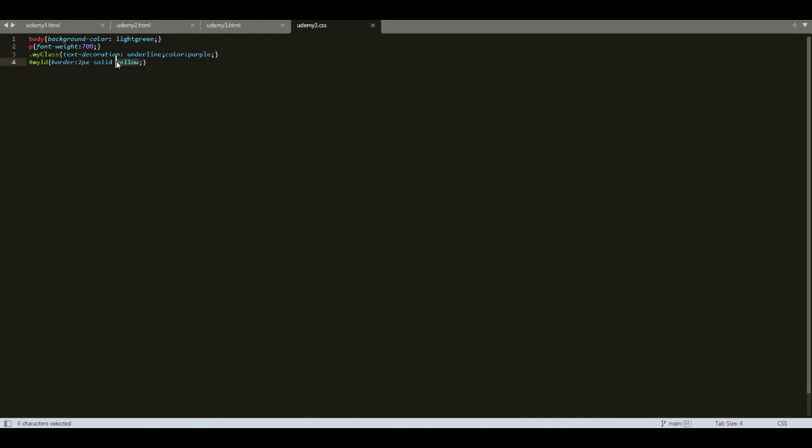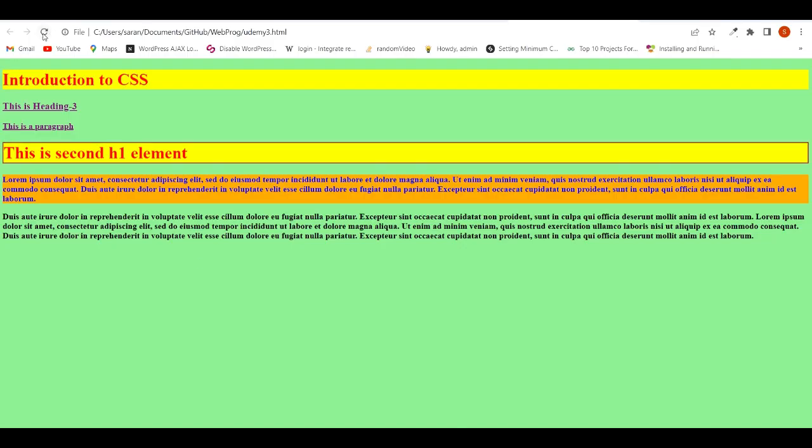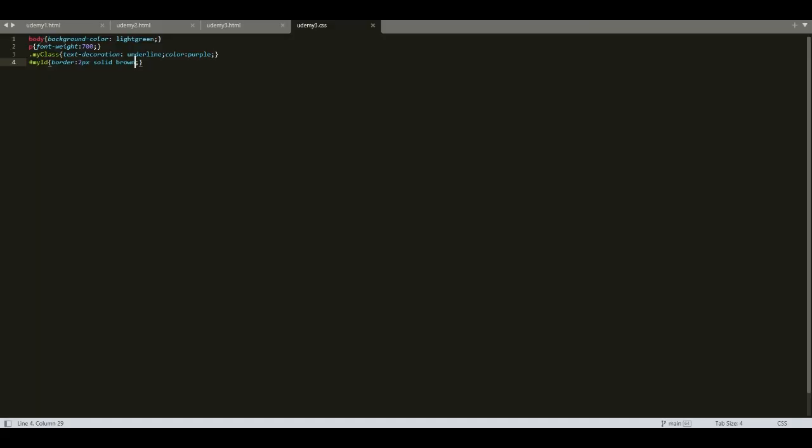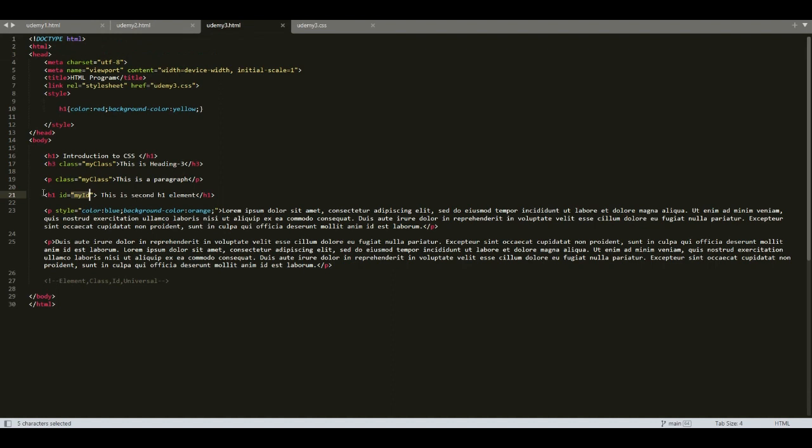So let me give it as brown. Save it and refresh the page. Now we can see the border around the second H1 element alone, only around the second H1 element. So that is only the element in line number 21 which has ID attribute set to my ID that is affected, and it has a brown border of 2 pixels thickness drawn around it.